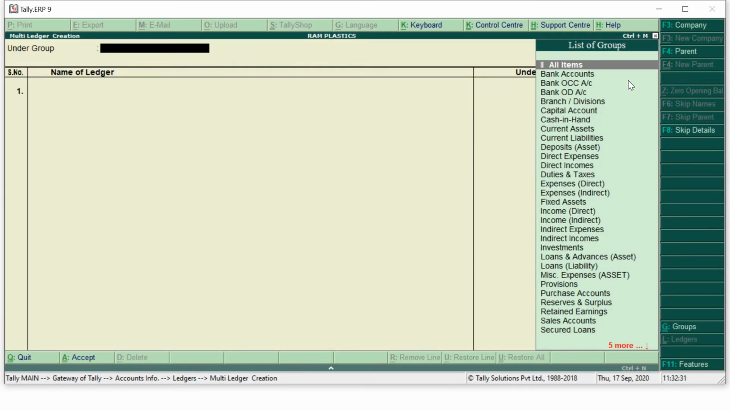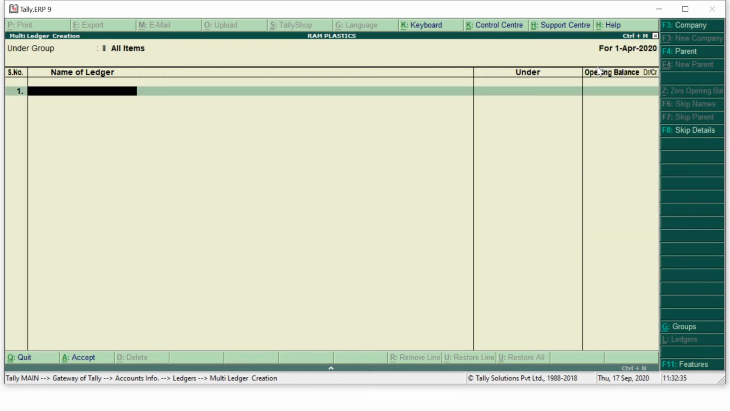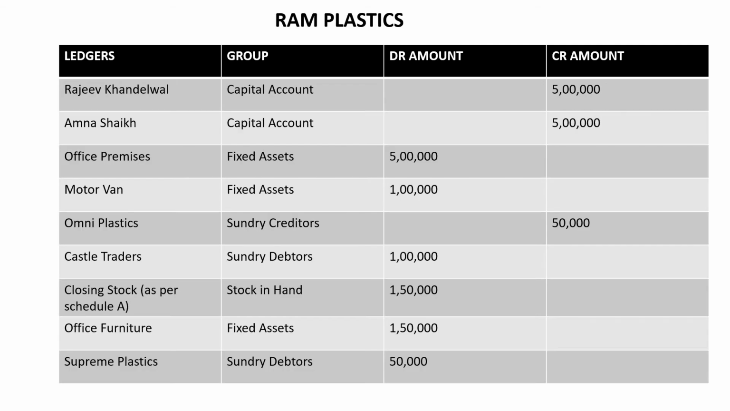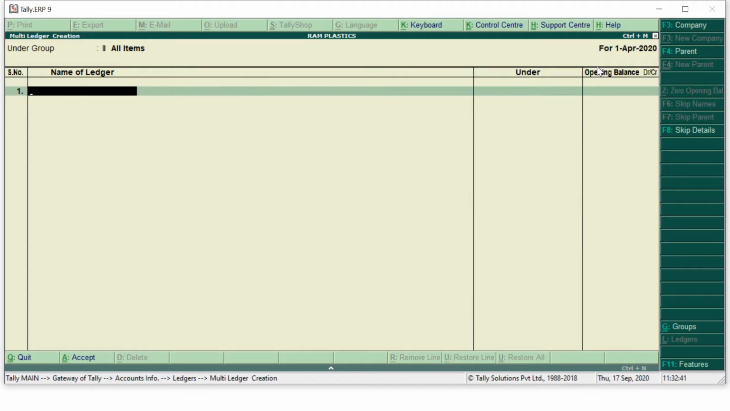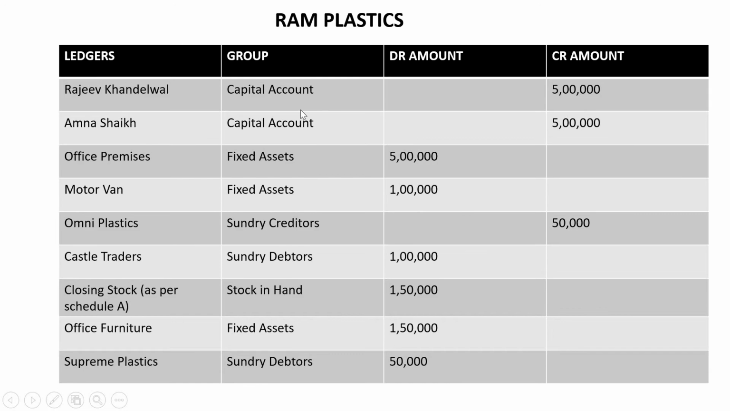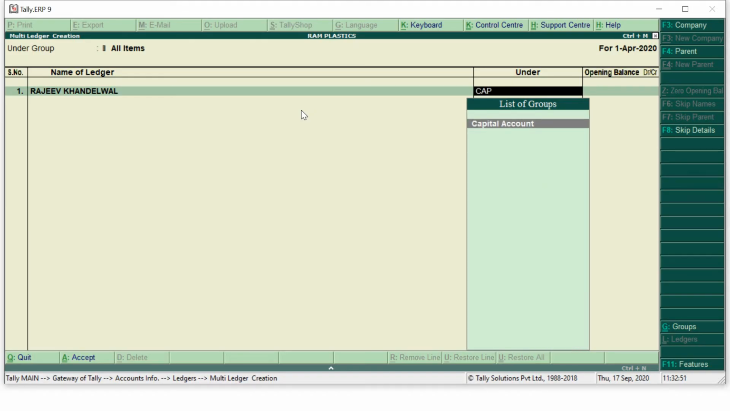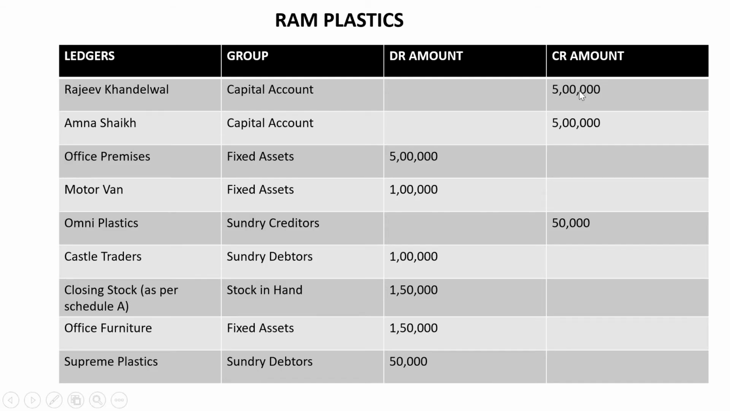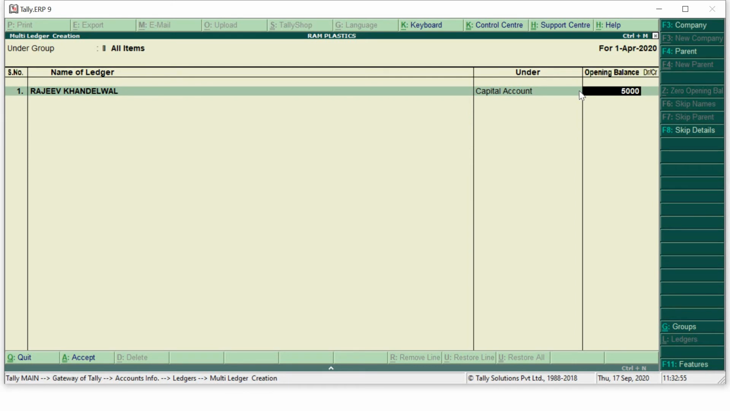Under group, there is no specific group given, so you have to use All Items so that all groups can reflect for your ledger creation. So for ledger creation, first is Rajiv Khandelwal. I have also mentioned the group over here: Capital Account, and give the opening balance. Opening balance is 5 lakh.